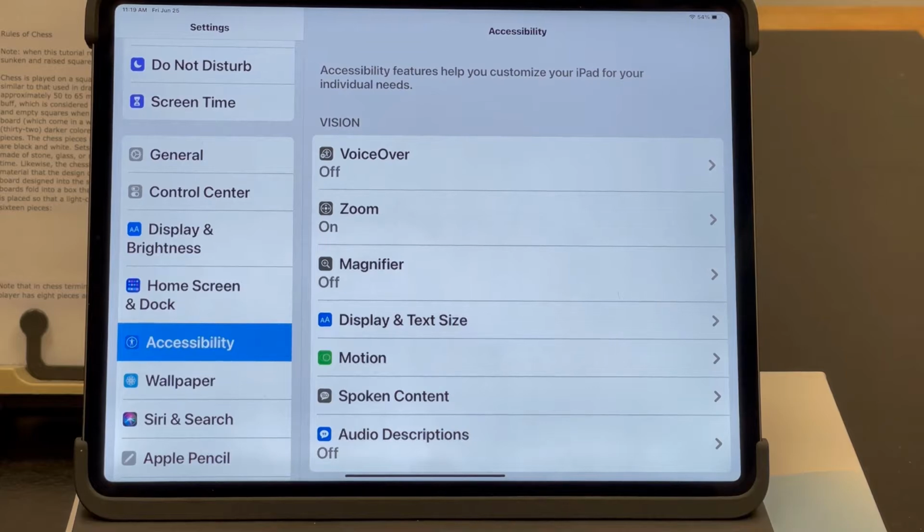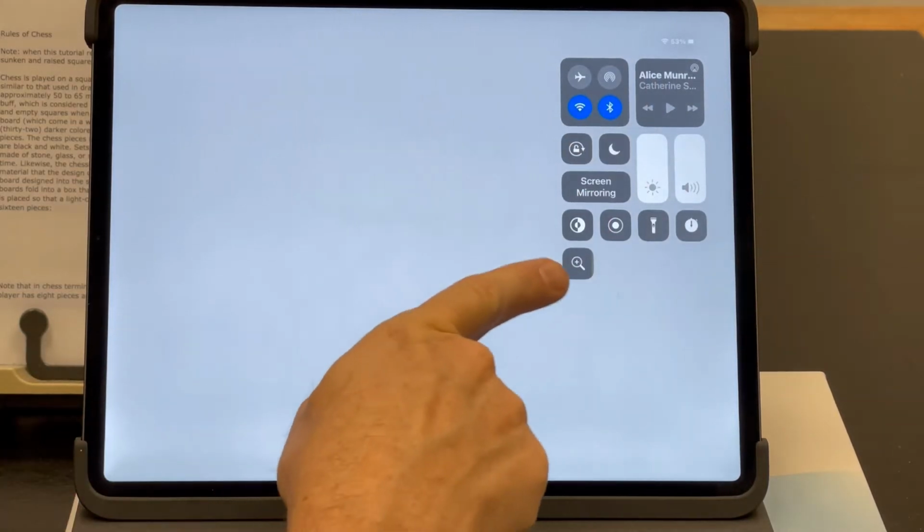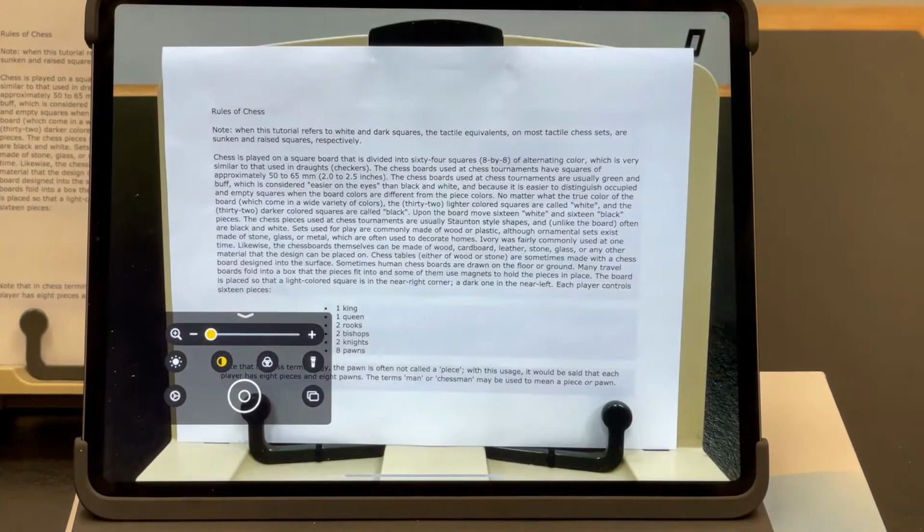Start the magnifier by flicking diagonally downwards from the very top right corner of the device to show the Control Center. On older devices with a home button, flick upwards from the bottom of the screen to show the Control Center. Touch the magnifying glass icon to bring up the magnifier utility. So we'll flick diagonally down from the top right corner. This is the magnifier icon. I'll touch it to bring up the magnifier.